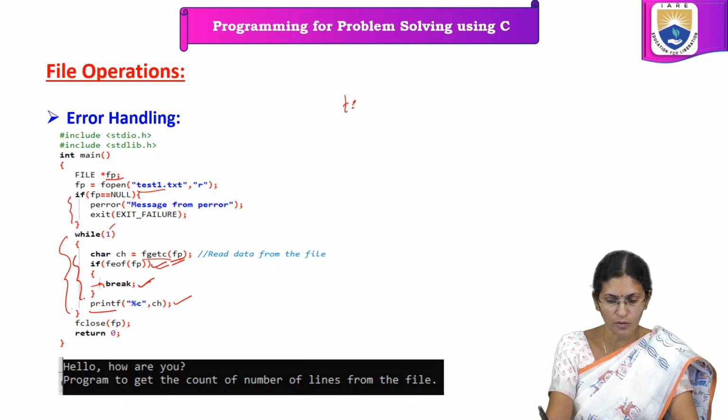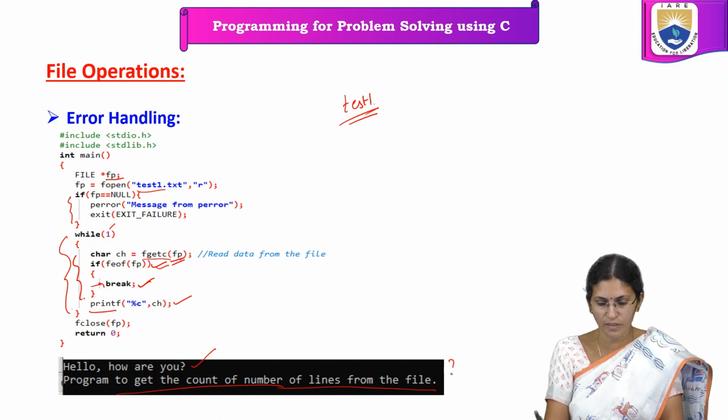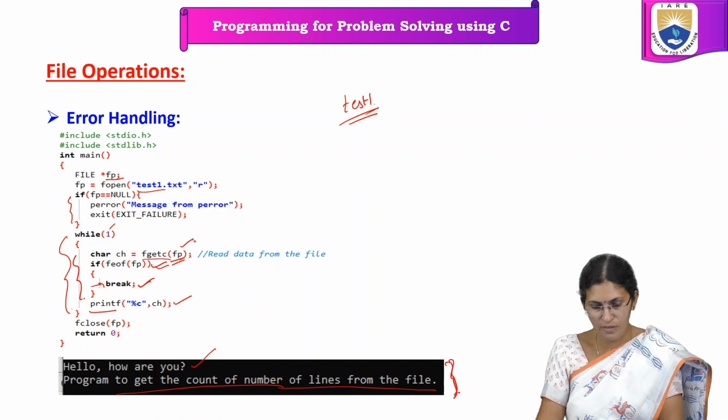So test1.txt contains, these are the contents of this file. Hello, how are you? Those contents will be printed on the screen. Hello, how are you? Program to get the count of number of lines from the file. So these are the contents. It reads character by character from this file and prints it on the screen.